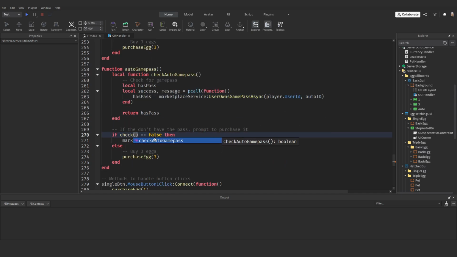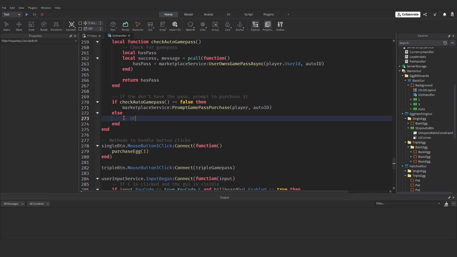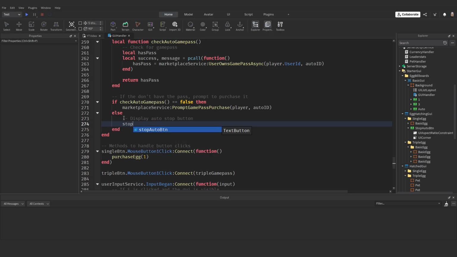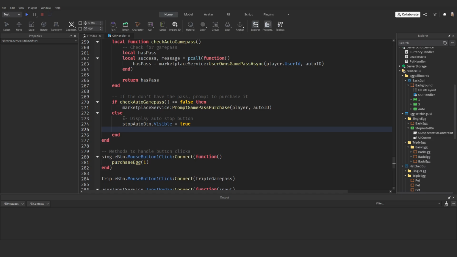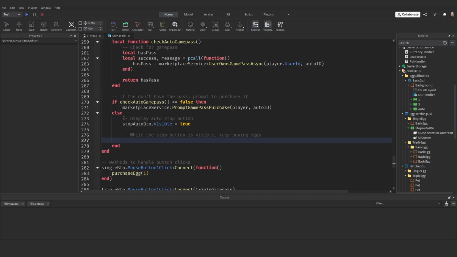And if the check Auto Gamepass is false, then we're going to prompt the purchase for the auto ID. Otherwise, we want to display the stop auto button. So to do that, we'll just say stop auto button dot visible equals true. And then while the stop button is visible, we want to keep buying eggs, because as long as that button is visible, we know that we are auto buying eggs.